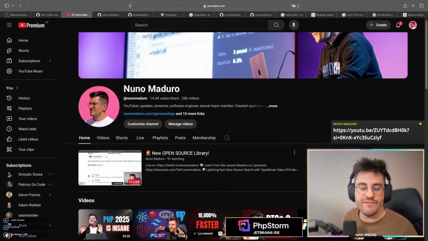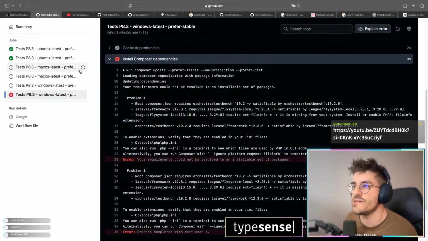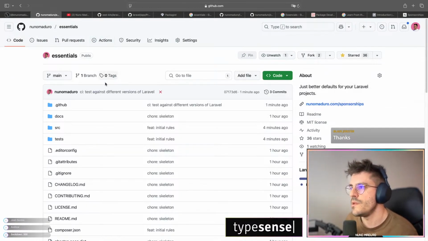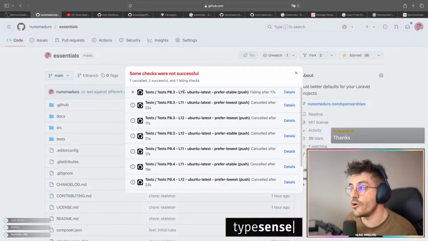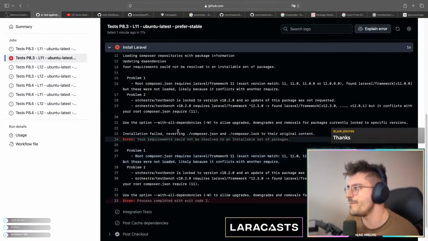The eager loading will fail on Laravel 11. Well, if it's very likely, and if it does, we are going to see that on the CI. So I'm going to click on Essentials. Exactly, it's already failing on Laravel 11. So most likely because of what you are saying, by the way.